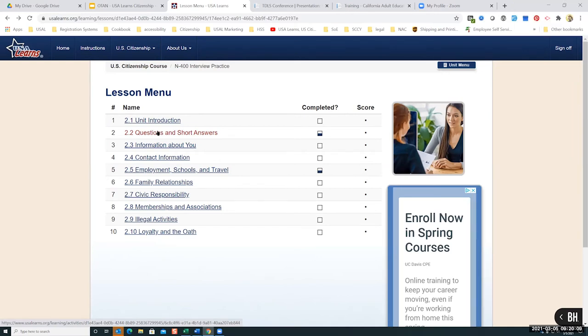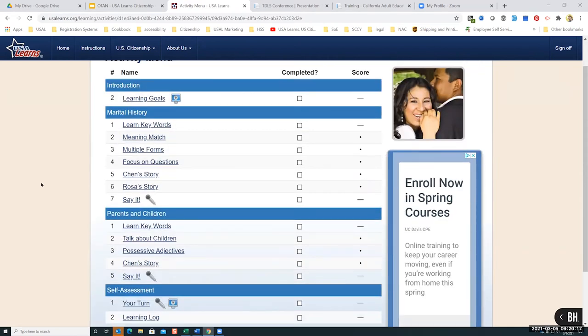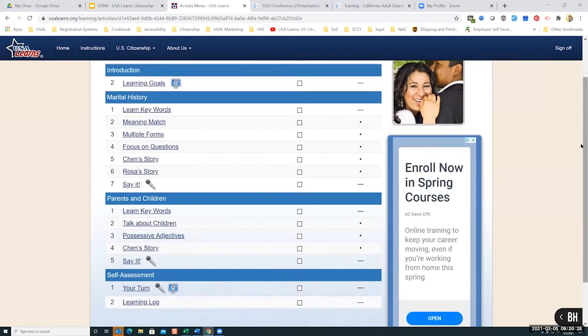I like number six because of the family relations. In these later stories, like Chen's story and Rosa's story, some people do not have the most perfect relationship histories. They may have been living with a boyfriend or girlfriend. They might have a child with one person and a relationship or marriage with another, or there might be divorce and everything like that. This is when the students really start digging into the course, because there's a little bit of drama and it's much more interesting for them.